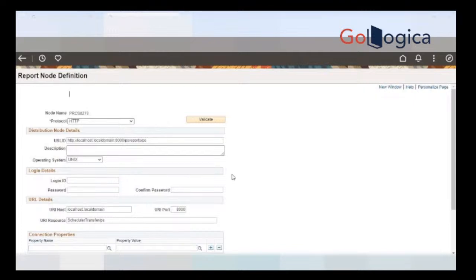The next field is URL ID. This is in a specific pattern: your protocol, your server name, the port, then PS reports / your site name. In our case, our site name is PS. Before that, whatever you see is in a steady pattern. If you change anything there, it will not work. So it has to be your web server URL, till the port number / PS reports / your site name. If you enter an incorrect site name, it will give an error, and it will not open your log files. Then operating system, Unix or Windows, you can choose. In our case it is Unix. Scroll down.